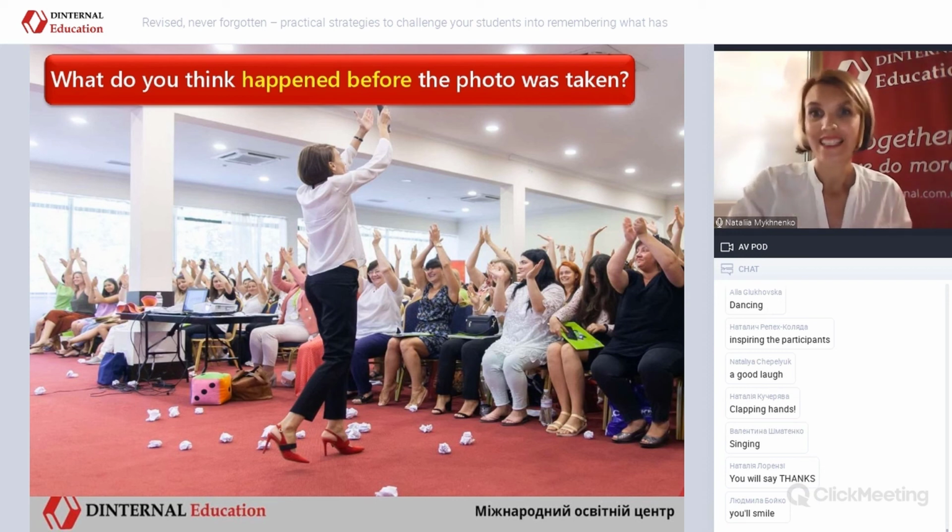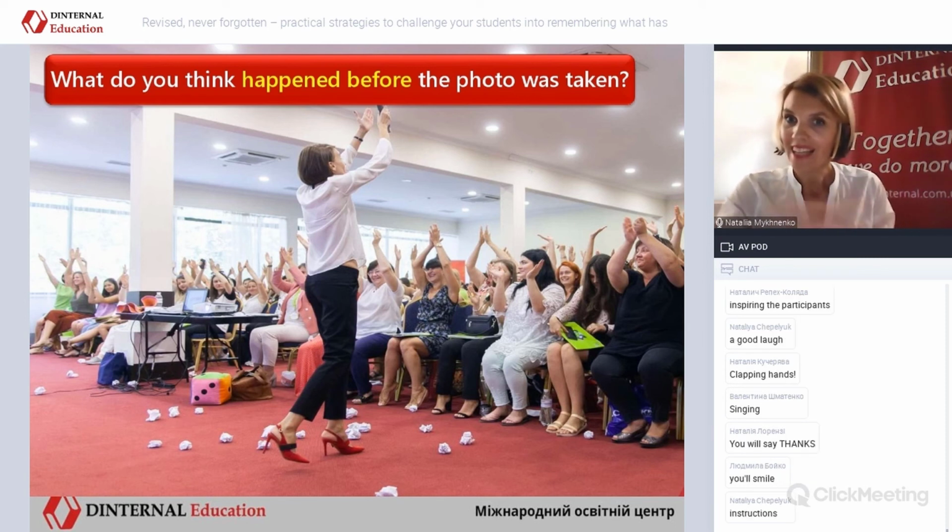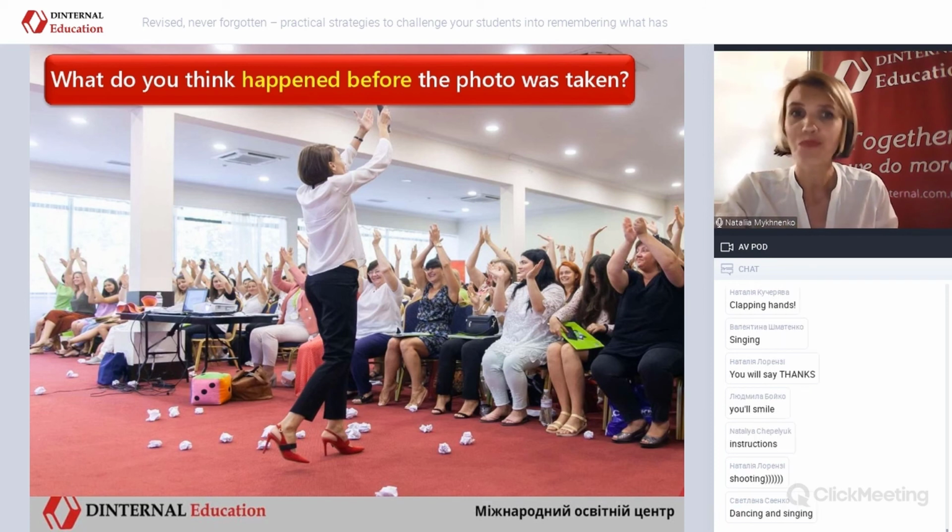And again, they start making their guesses, right? And they start using past simple. And again, I've got the question for you. Looking at all that mess, I mean, these pieces of paper, soft dice, and all that stuff on the floor, what do you think happened before the photo was taken?